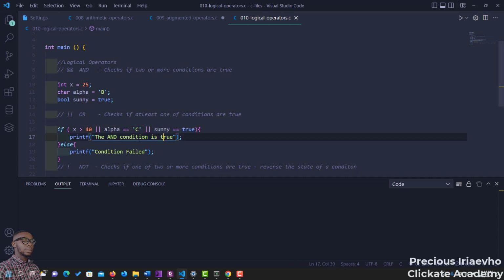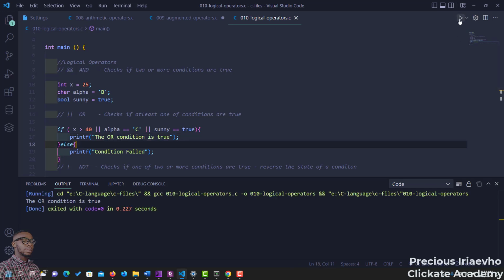Okay? But let's see what happens if the whole condition is going to ascertain to be true. So let's run this. And as you see, it says the whole condition is true. Now, look at it again. This first one is false. X is not greater than 40. It's actually lesser than 40, which is false. Alpha is not equivalent to C. It is B, which is false. But sunny is the only one that is true. And yet, the whole condition ascertains to be true.